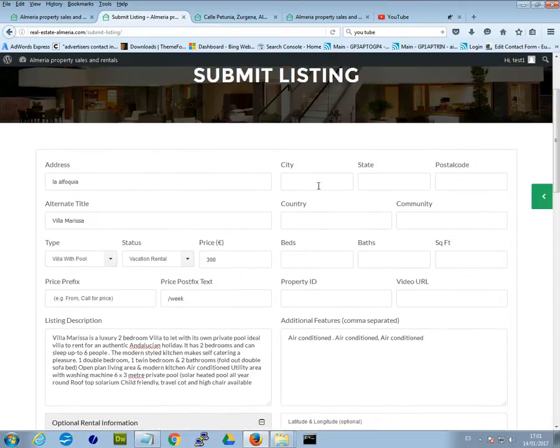Now if we go up here, city, state, postcode, they're important for the map. So these need to be put in correctly. You need to spell them correctly, and it needs to be specifically for the area of where your property is. Otherwise, your map is not going to be displayed properly with the correct information. So we're going to select the town where this property is, not the street address. The state is Almeria because that is the area that we're specifically dealing with. The postcode for this particular property, and the country is always going to be Spain.